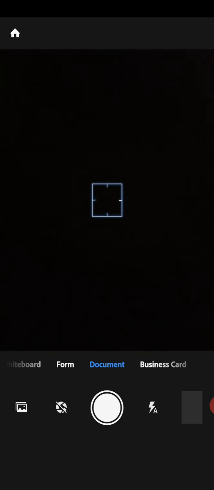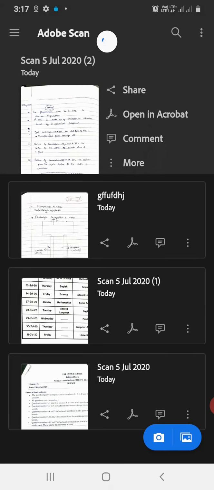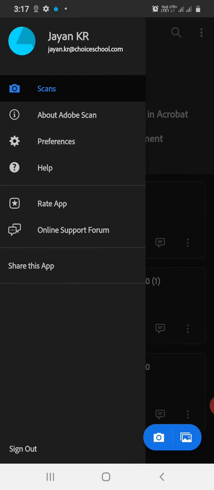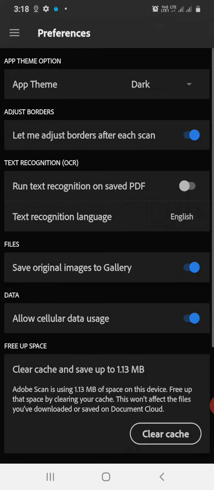For that, you click there. There is one page. Click there. When you click there, you will reach this page, and here you can see the sidebar settings button. When you click there, the settings page will be opened. The side menu bar will be opened. In that, you select preferences.